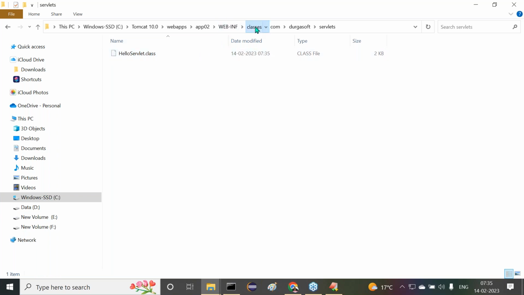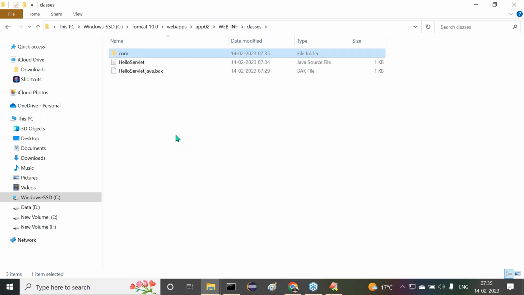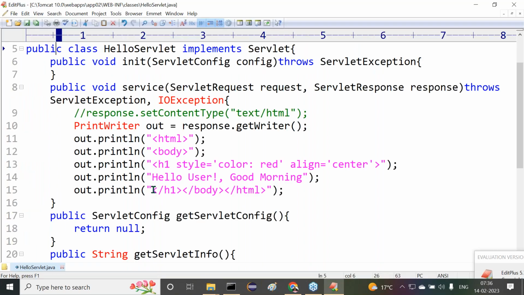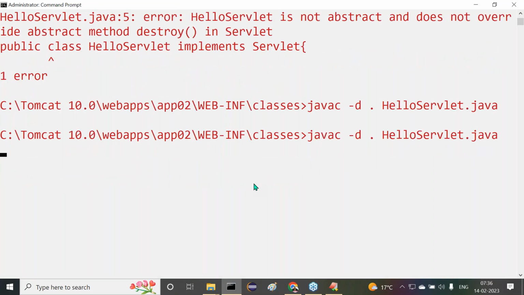So now tell me, what is the fully qualified name of my servlet class? com.durgasoft.servlets.HelloServlet. So in the web.xml file, along with the servlet-class tag, we need to provide the fully qualified name of the servlet: com.durgasoft.servlets.HelloServlet. Alright, now let me check this. As usual, I want to provide one HR tag again, a horizontal line. Whenever we have done a modification, we again have to compile the program. Okay, fine. Everything is clear.